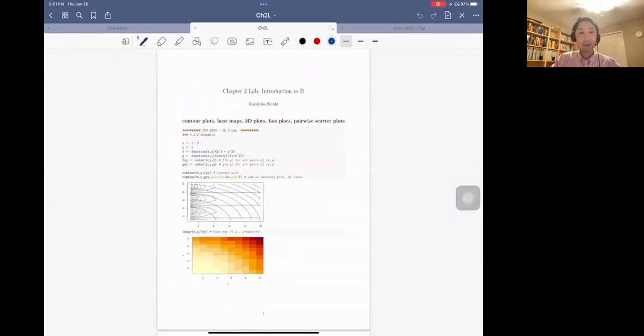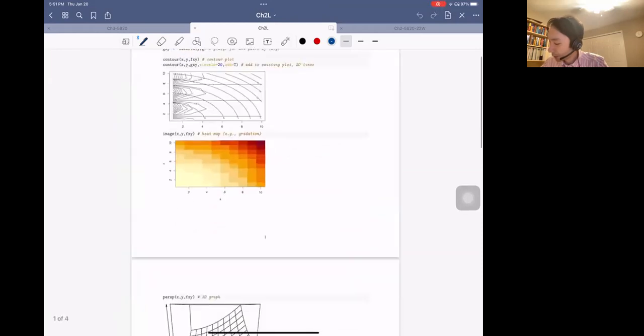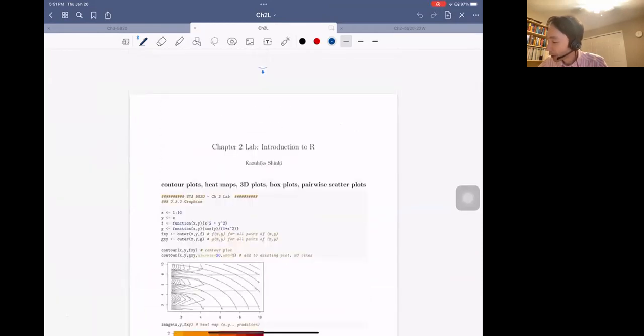Okay, so now the chapter 2 lab, I use a computer to demonstrate this.